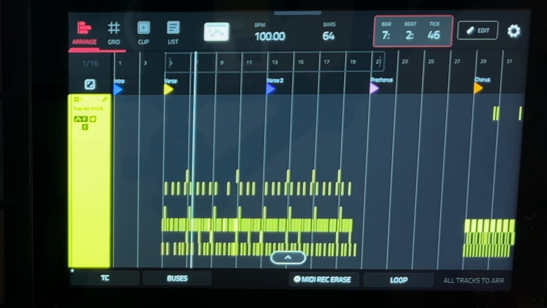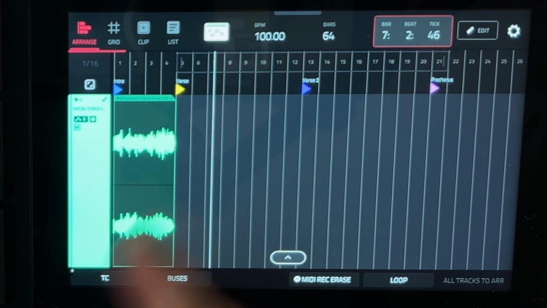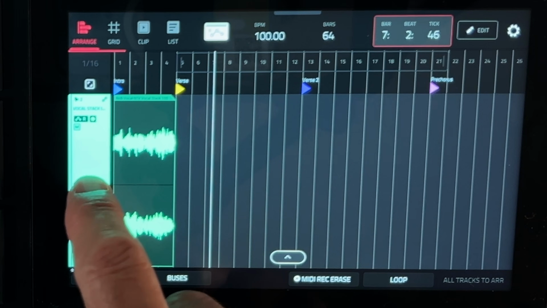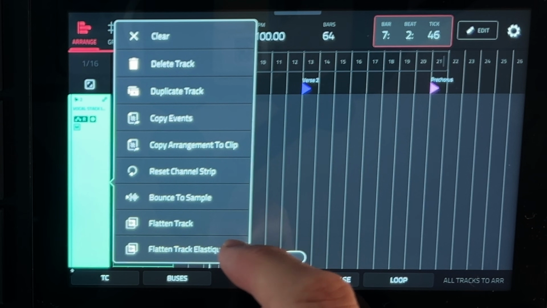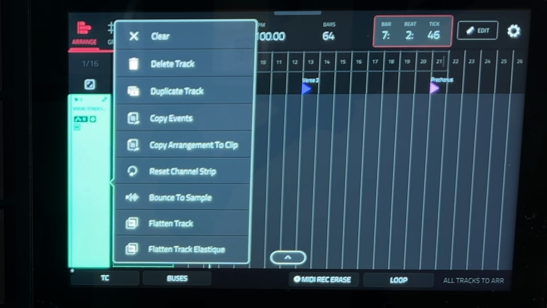If I go to an audio track, you can see this is an audio track, you can see the waveforms, it's stereo. Now if I do the same thing here, press and hold, I get the same sort of thing, but there's a slightly different menu. Down here it says flatten track, elastic. Now flatten track renders everything on this track to a new audio file. And flatten track elastic does the same thing, but it includes any warp data to render a higher quality track than can be achieved normally using warp.